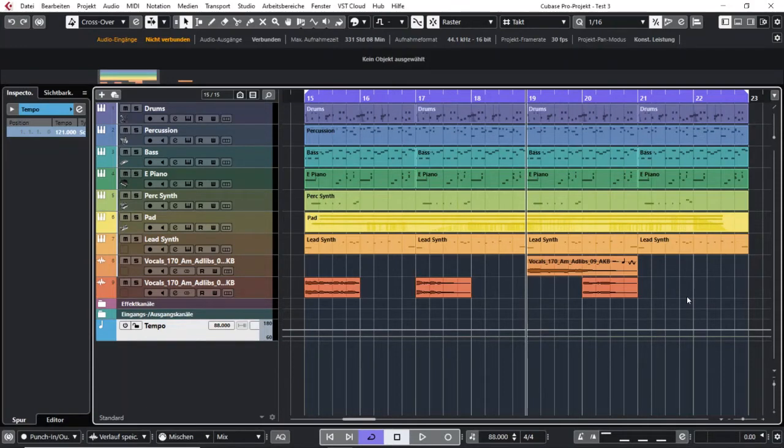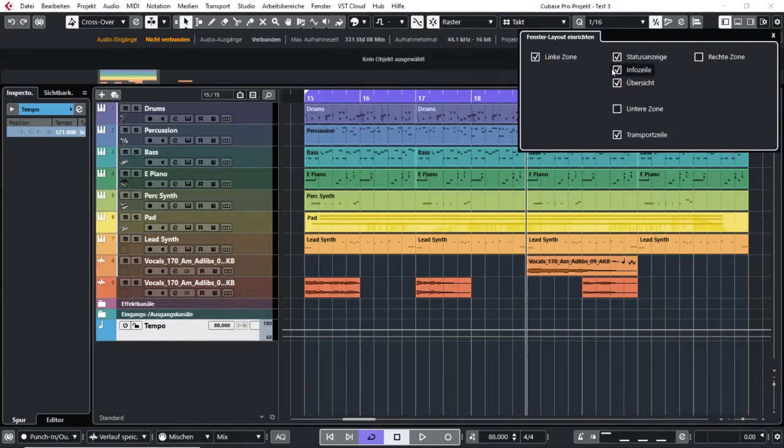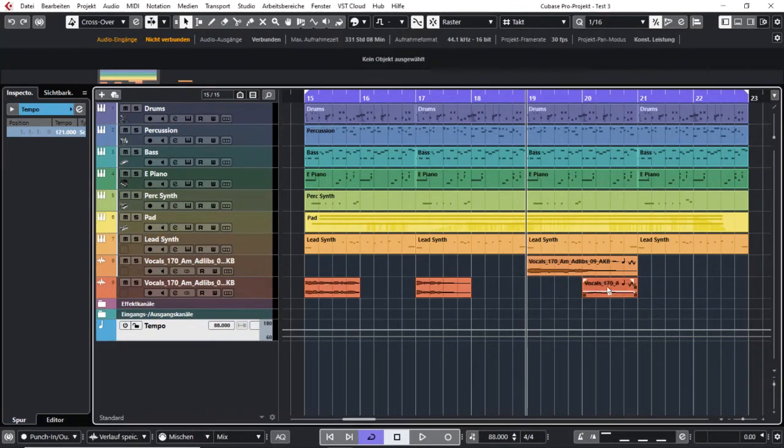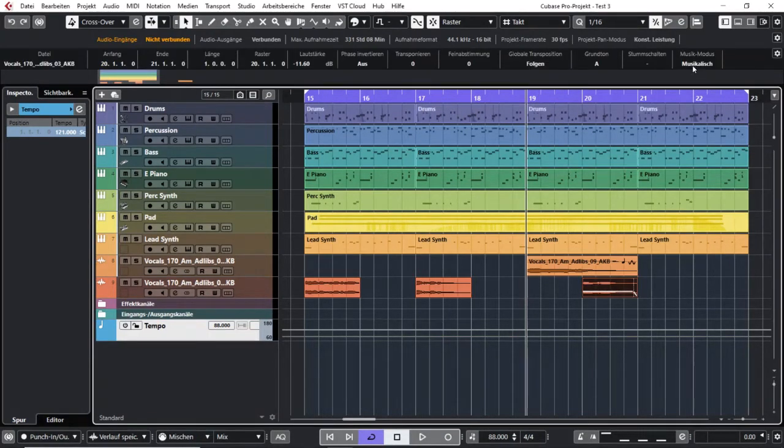You have almost nothing to do except here you have to activate your info line, and if you click an event you see the music mode is activated. That is all you have to do. If you do that, the event will automatically time stretch to your project. How much it will stretch depends on what you do.